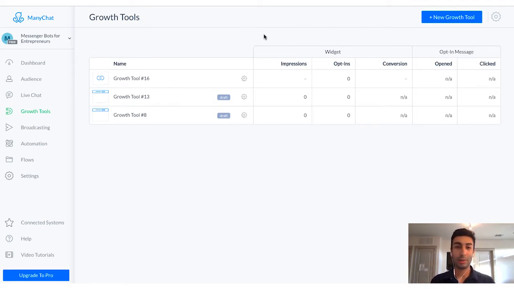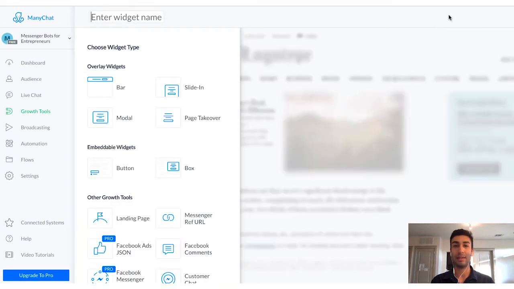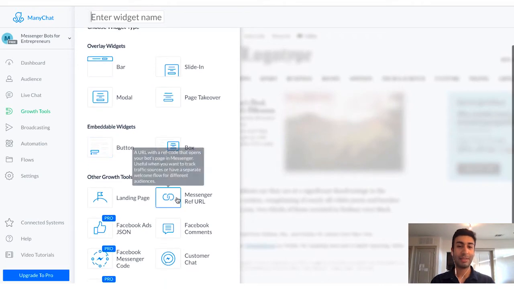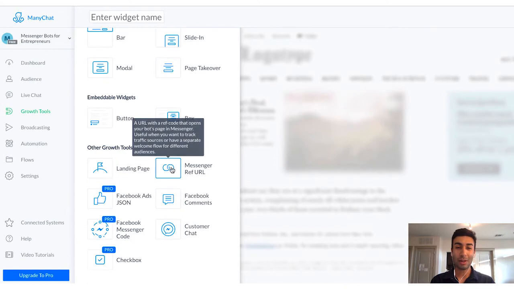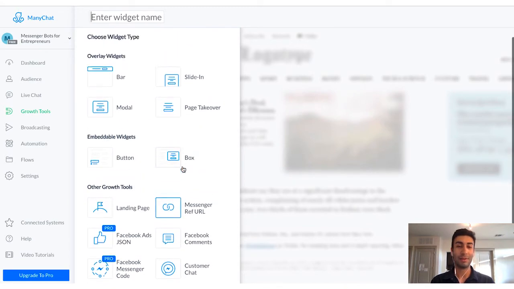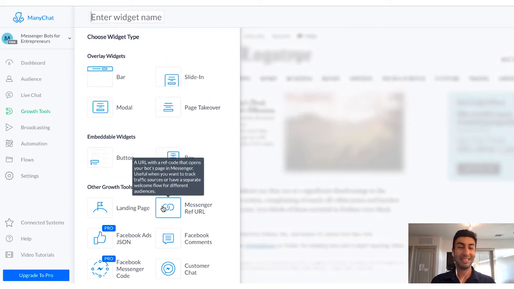We can only have 4 if you're using a free account, so that's why I just deleted 1. We're going to create a new growth tool right here, and then I'm going to select messenger ref URL. Now you notice there's a bunch of different types we can do here. I almost always use messenger ref URL because it's by far the most flexible and it's the easiest. Okay, it's just a link, right?